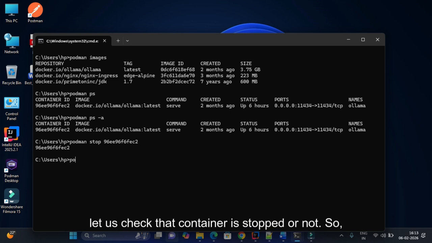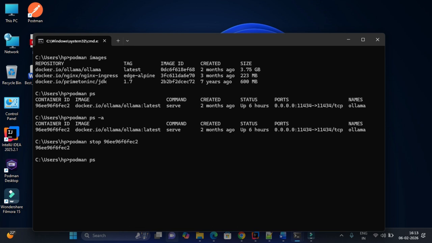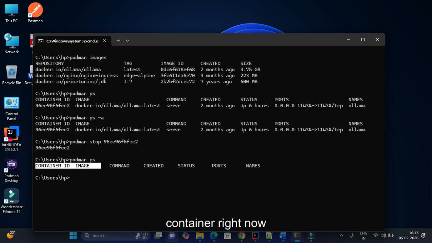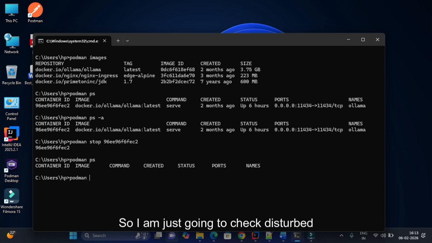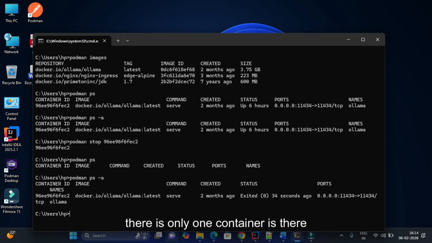So let's check whether the container is stopped or not. The podman ps command is used for checking running containers. You can see there is no running container right now because I have just stopped this Ollama container. Now I'm going to check the stopped and running containers using the podman ps -a command. Now you can see there is only one container, which is stopped. In the status column you can see it stopped 34 seconds ago.